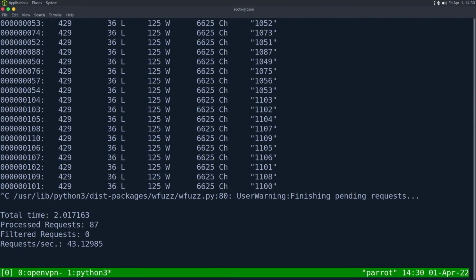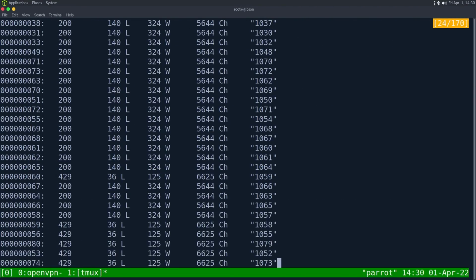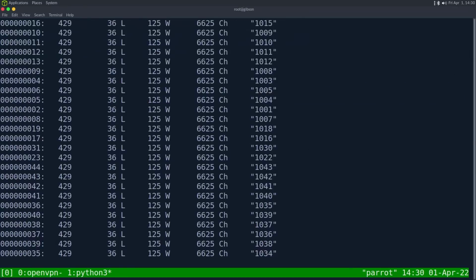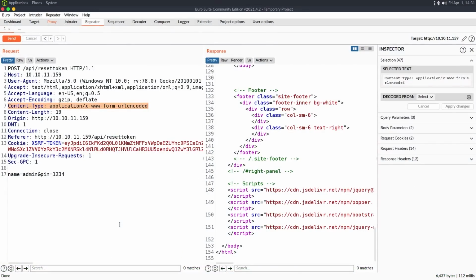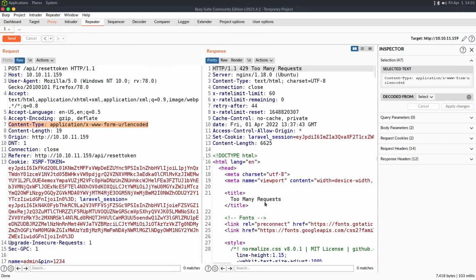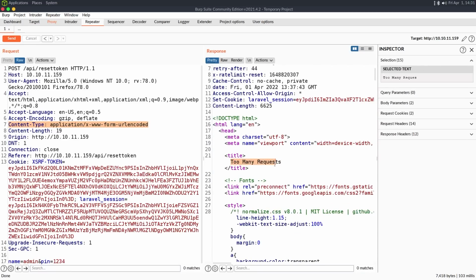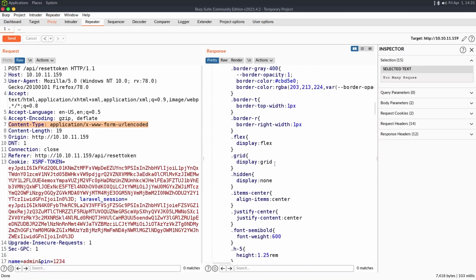And what we want to do, I noticed something weird. We had this 140 character response, then we had a 36 character response, and a bunch of 36 character responses after that. If I go back, we're still at 36. I send this refresh, and we're getting an error message now. We have 429 too many requests. So we got rate limited by Laravel.